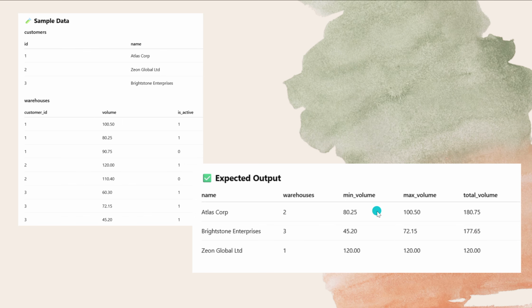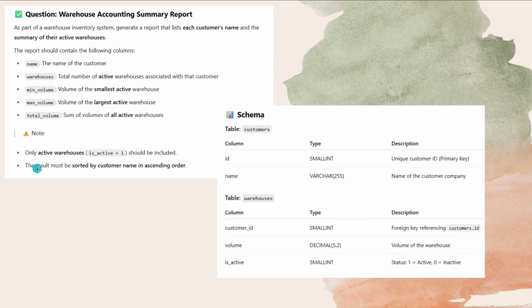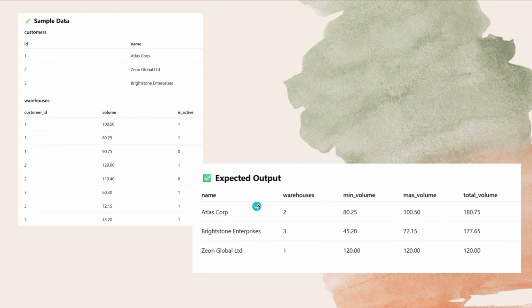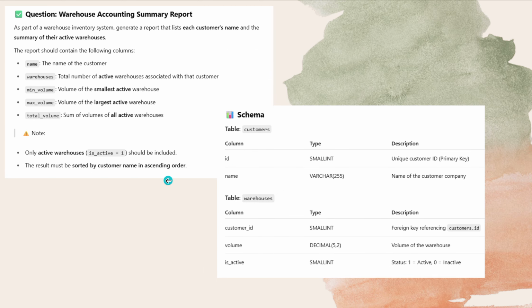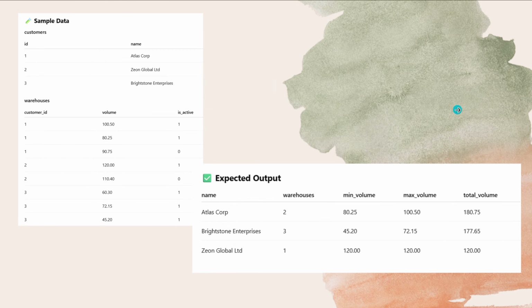What is ascending order? The result must be sorted by the customer name in ascending order. Customer name should be in ascending order: A, B, Z. That is why Brightstone Enterprises is in second place. They're asking that the result must be sorted by customer name in ascending order, meaning A, B, Z.